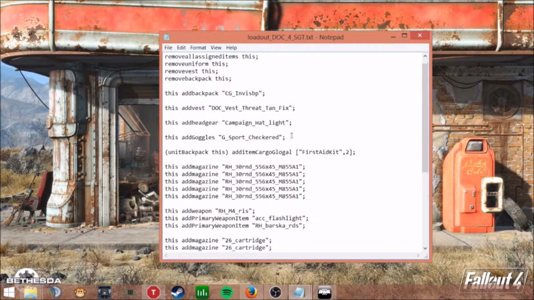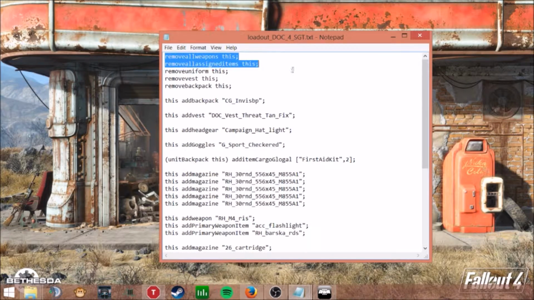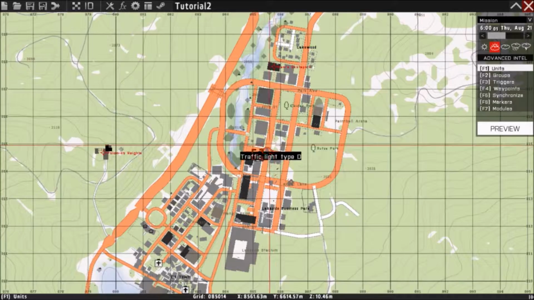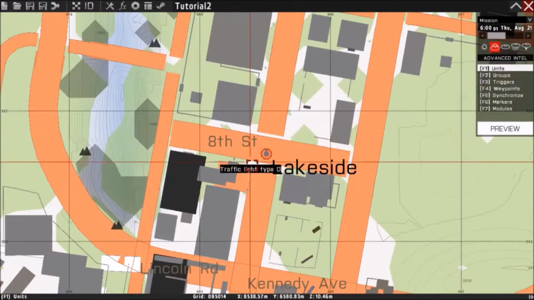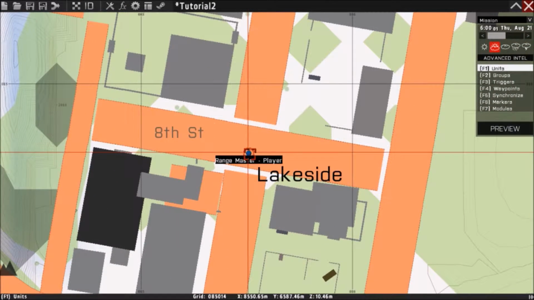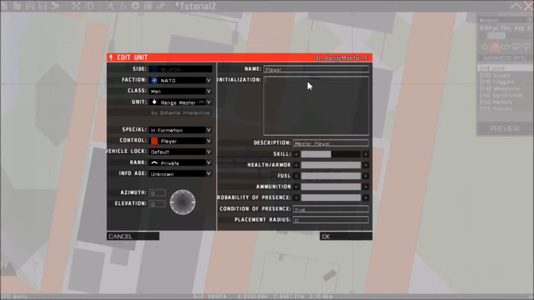So what I'm going to do now is copy this, and we will be going back in game. Alright, so we're back in our editor. We're going to go to our character here and double click on it. We just pasted what I copied from the document, what I showed you earlier. Now we're going to put it in the initialization field right here.